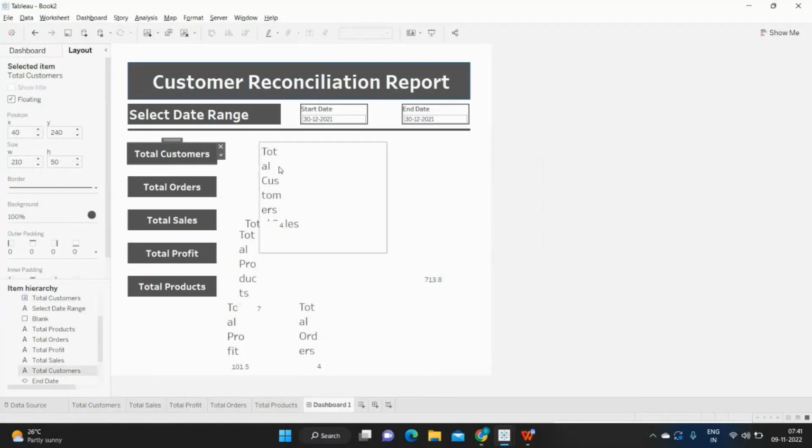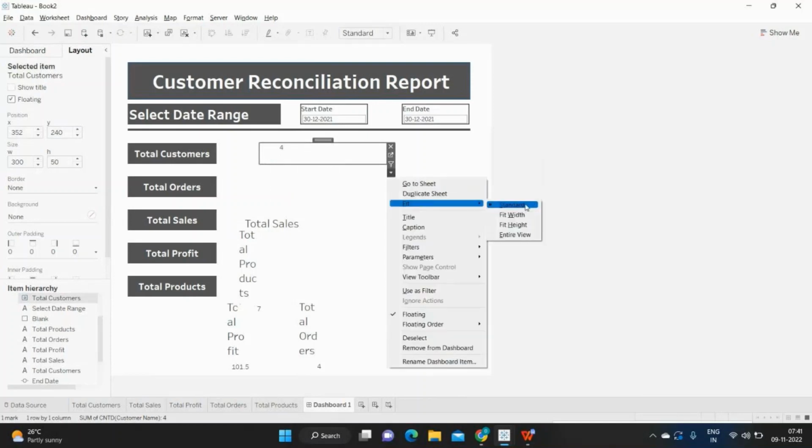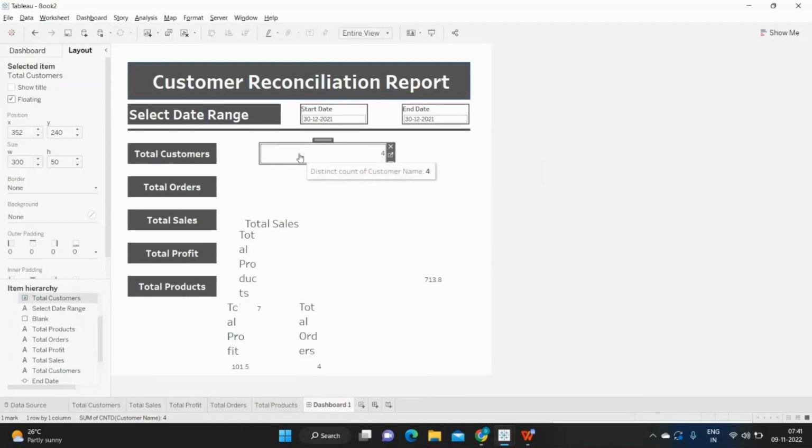How much is the height? It is 50. So 240, and height is 50. For now I don't want the title, so I'm hiding the title and keeping the entire view, my value. Later on we can format this again. The width I'm decreasing, maybe 200 I'll keep. How much distance are you putting from here? For now we'll adjust manually, so let us move it a little bit to the left side.